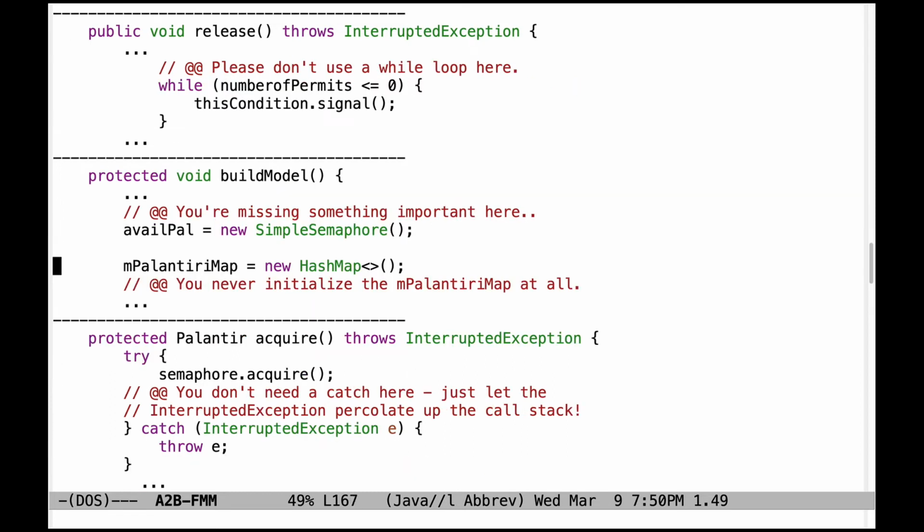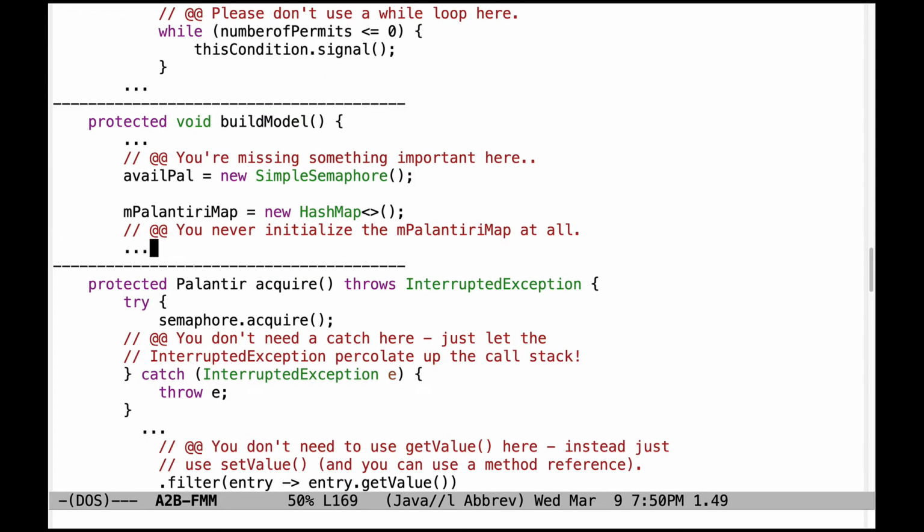So now let's start turning our attention to the Palantiri manager part of the code. And this is going to be a discussion of build model. So build model is missing something very important here. You're not passing something in to the constructor of Simple Semaphore properly. And down here, the Palantiri map was created, but we didn't initialize it to anything. So that's going to be problematic later when you get into acquire and release.